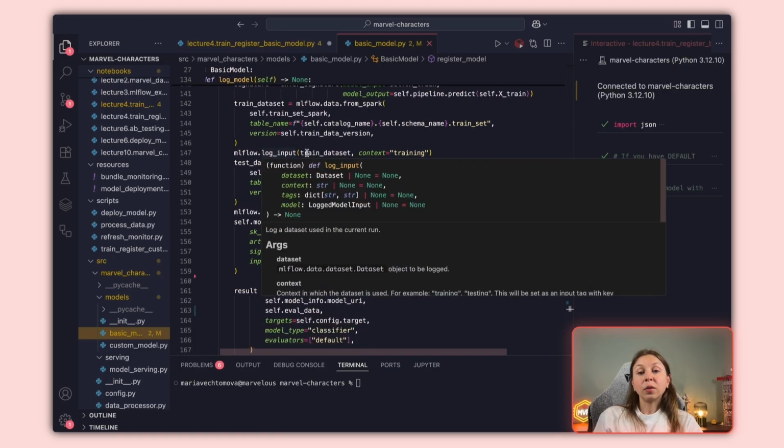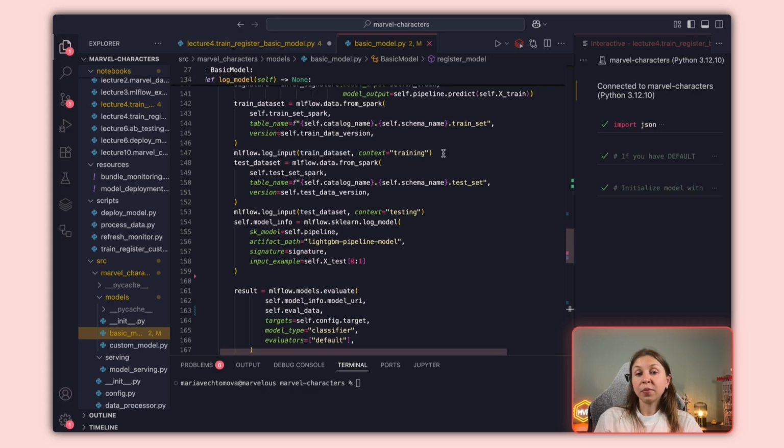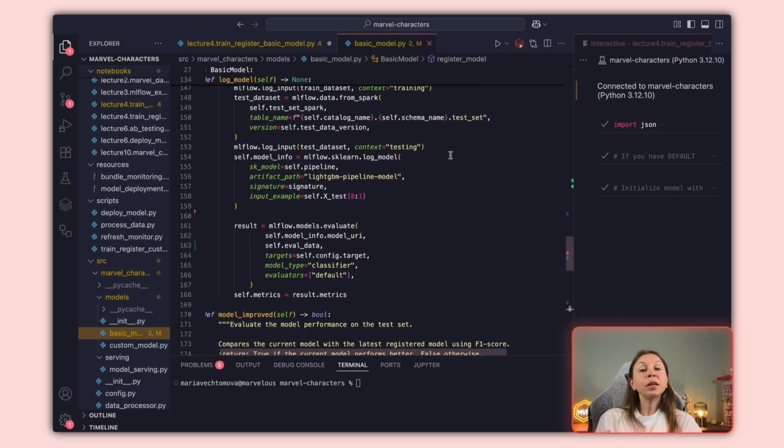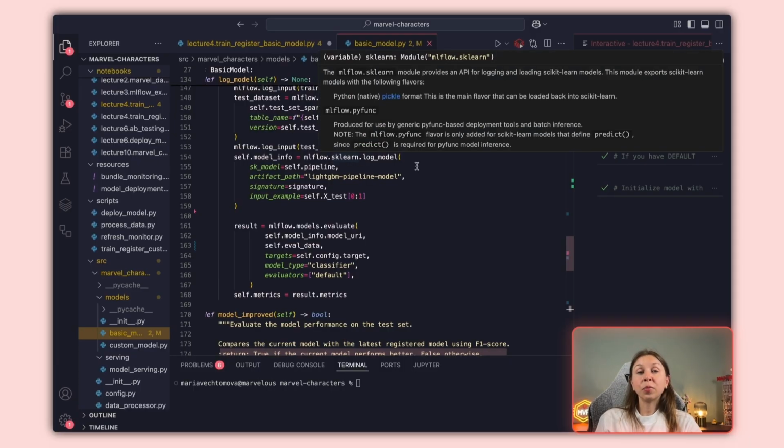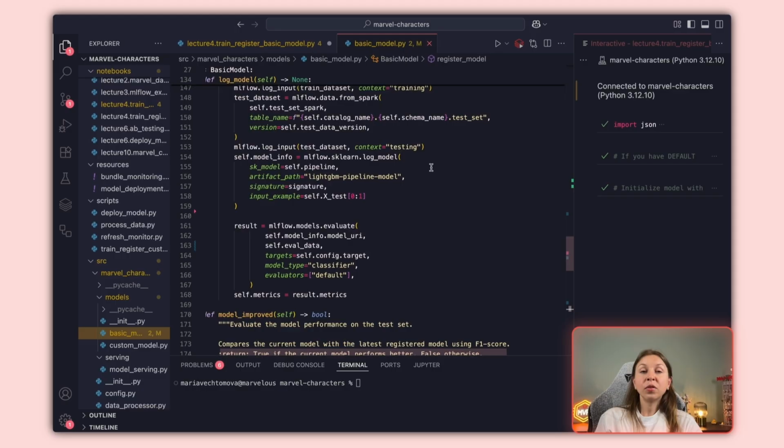Then we can log input with context training, and we do exactly the same thing for the test set. Then we can finally log the model, and here we use scikit-learn model flavor for that. Even though we are training a LightGBM model, we are still using scikit-learn pipeline, hence the scikit-learn flavor is required.